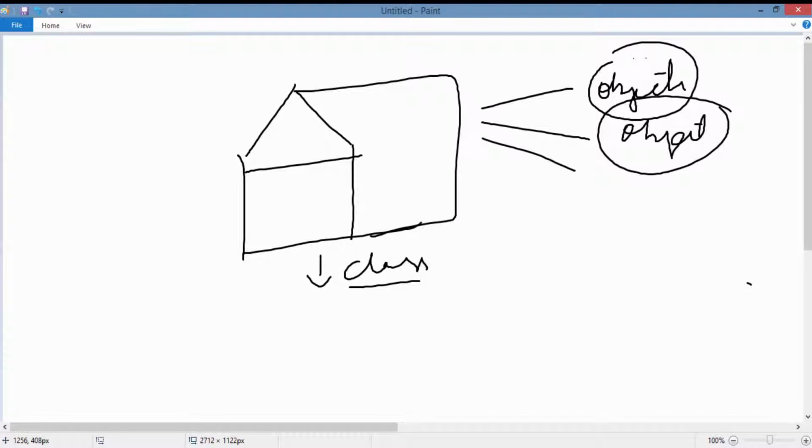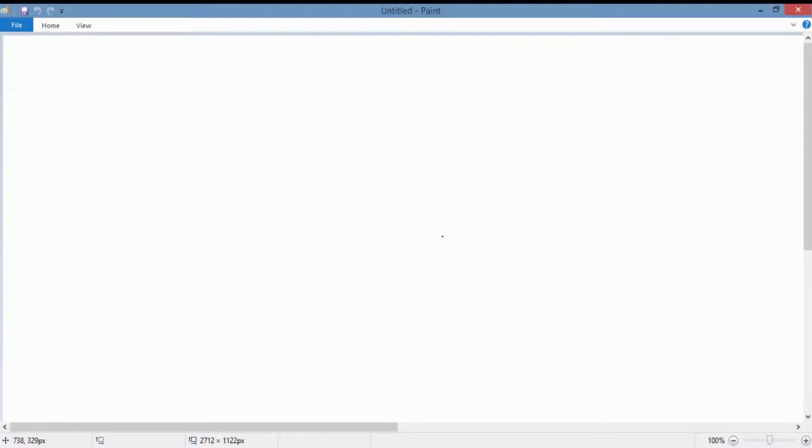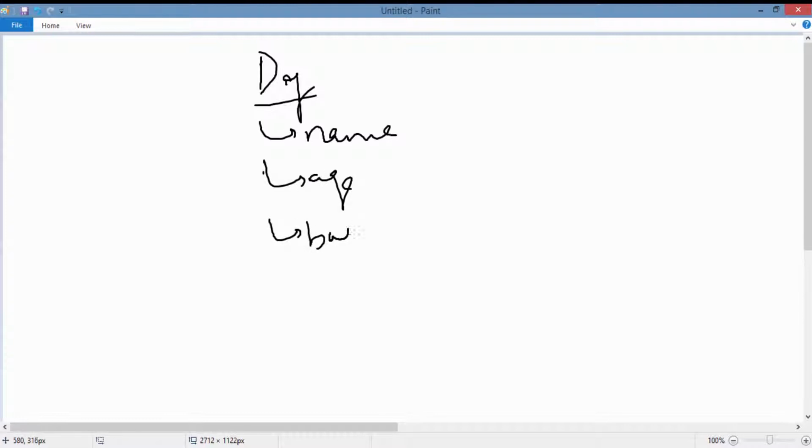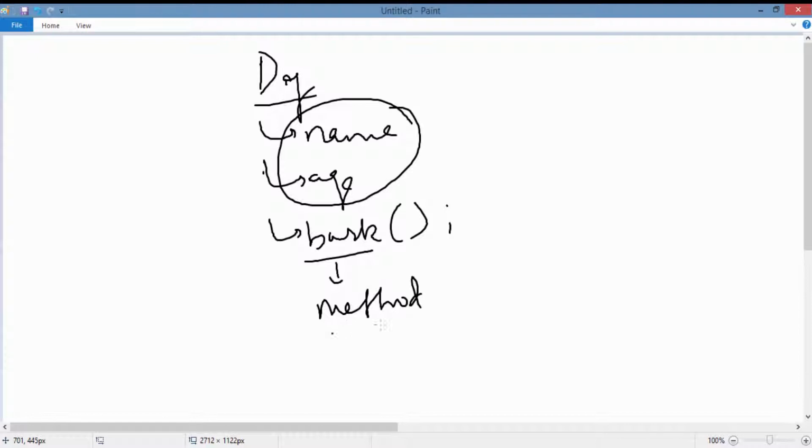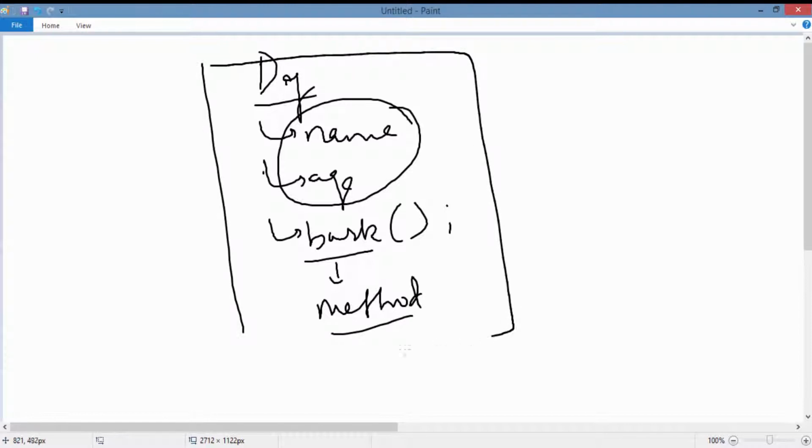So here the class is called the blueprint. In the class we define what the objects have, what the objects that you construct from the class will have. Now we're going to see a simple example. Let's say we have a dog. Every dog has a name, every dog has an age, and each dog barks. So a class contains attributes, also called instance variables, and this is called the method. Now this is the description of the class. We are saying that every dog has a name, it has an age, and every dog barks. So this is called a class.